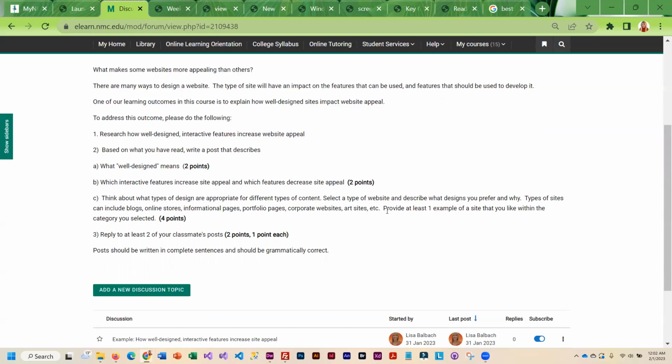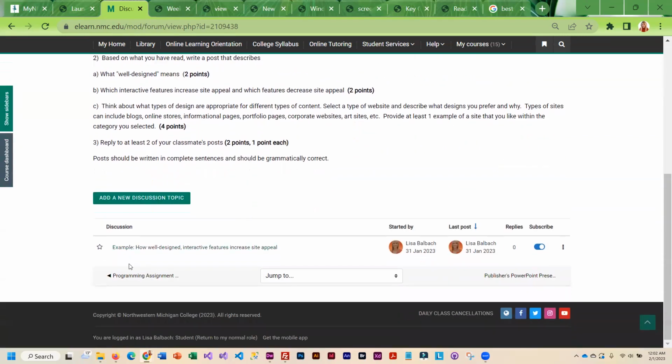Then what I want you to do is select a type of website and describe what designs you prefer for that type. Types of sites could be blogs, online stores, informational pages, portfolios, corporate websites, art sites, literally anything that's on the web. Provide at least one example of a site that you like within the category you selected. And then once everybody's posts are up, you should reply to 2 of your classmates. So I did do an example here for you to look at.